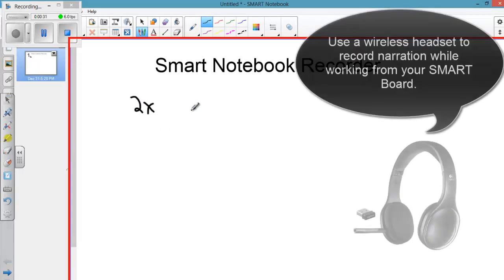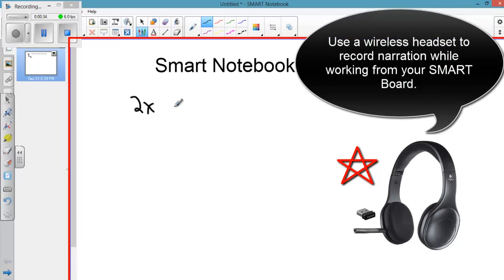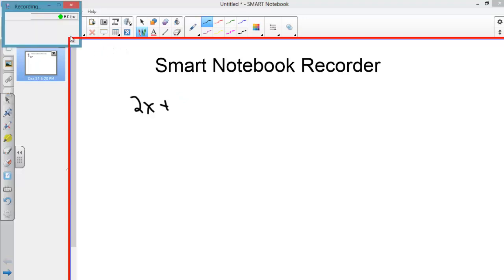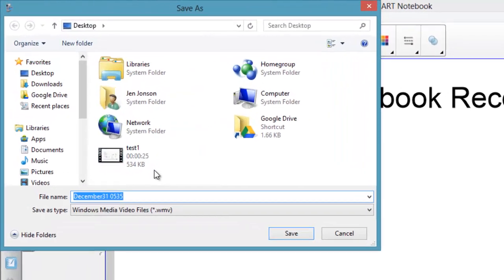If I'm working in my classroom, I can start the Smart Recorder and have a student come up to try and solve this problem. And when I'm finished, just as with before, I simply select the stop button and I'm immediately prompted to save my video file.